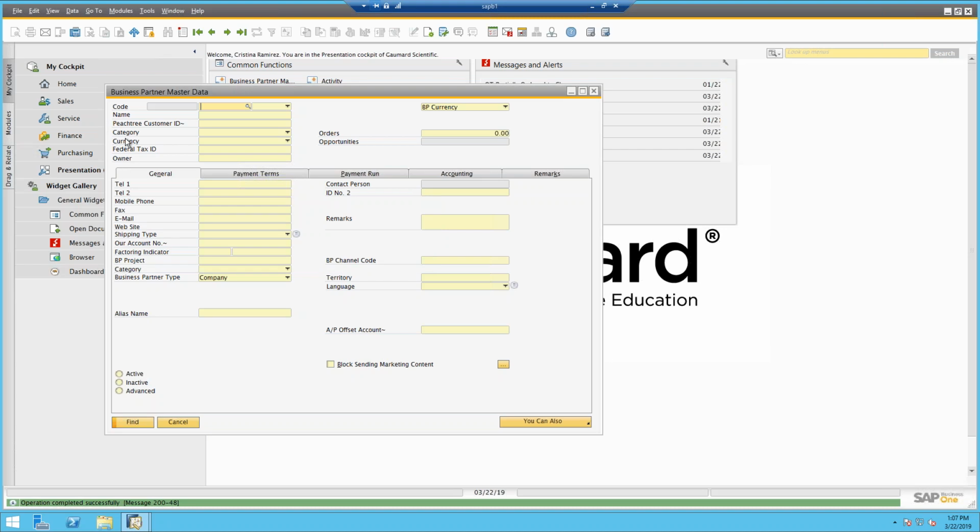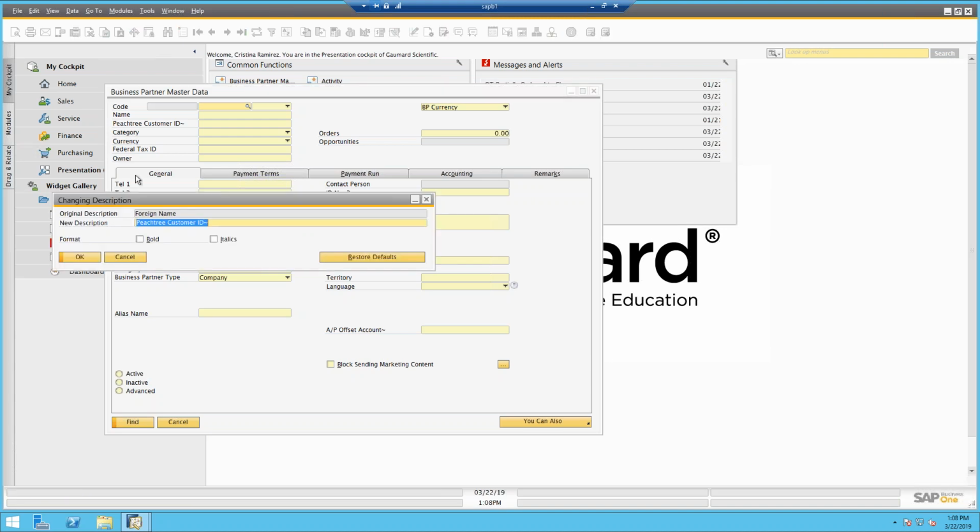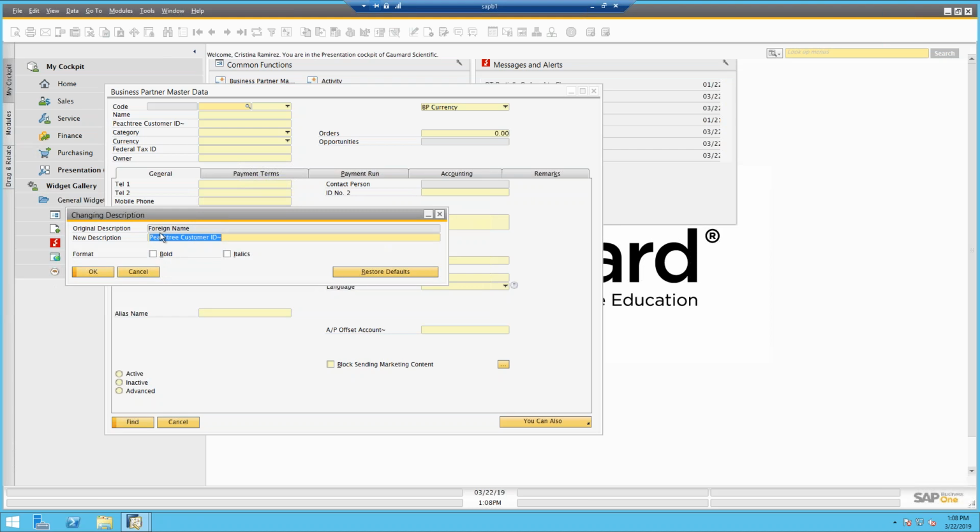And then it changes for everyone, for every user across the board. As you can see, this field right here, it's called something else, foreign name, and we reused it to identify our previous ERP system's ID. This was back when we first started SAP Business One.